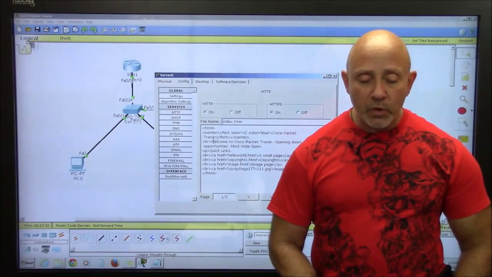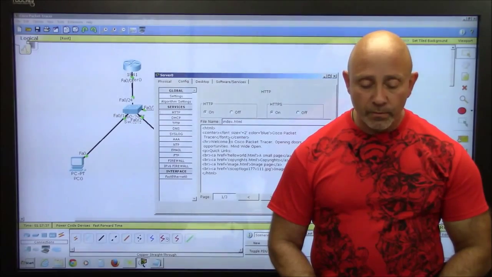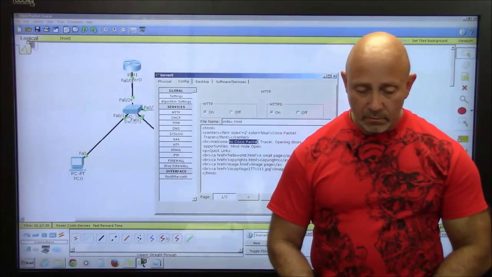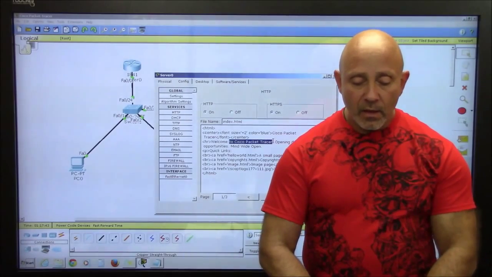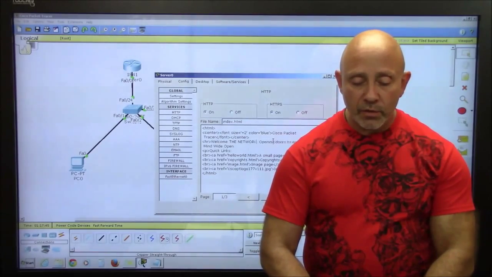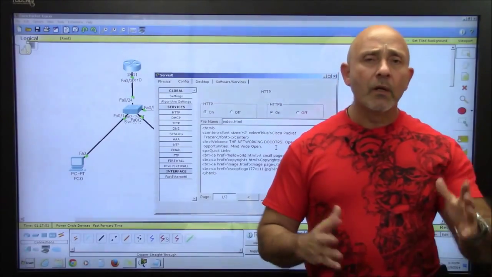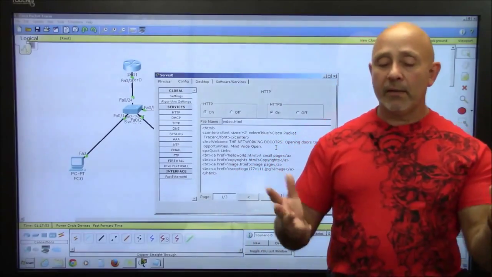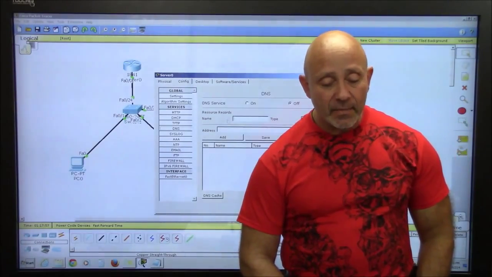Now in the config tab, first place I want to go to is the HTTP settings. Where it says welcome to Cisco Packet Tracer, I'm going to change that to welcome to the networking doctors. All right. I'm just going to change that there. So when we look at the web page, when it comes out, we know we did it.